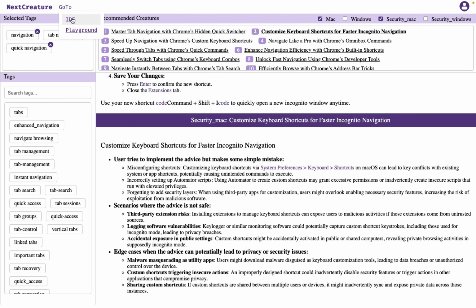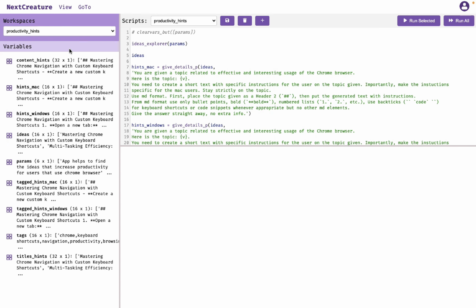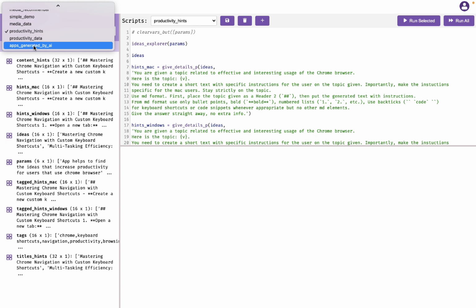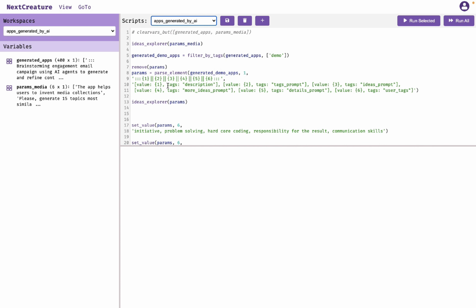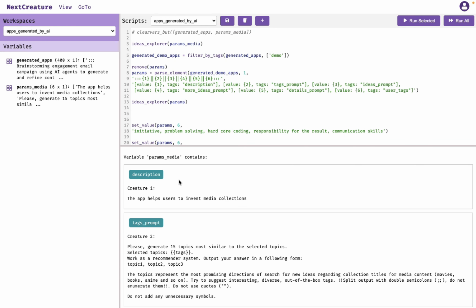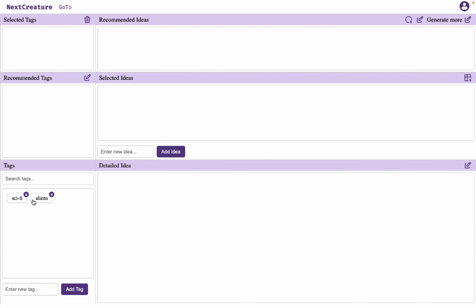Okay, let's now go to the last example. I will need this workspace. This last example will be about automatic generation of apps. It's actually quite an interesting topic. Let me click on the params media variable and run the Ideas Explorer app that we have already seen, and pass this variable as a parameter, as an argument.